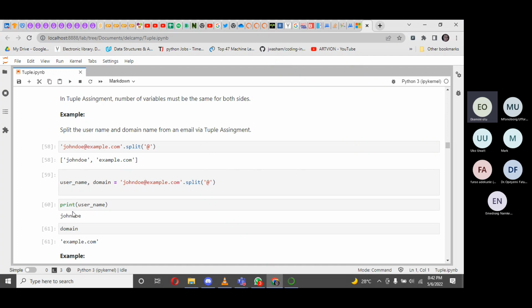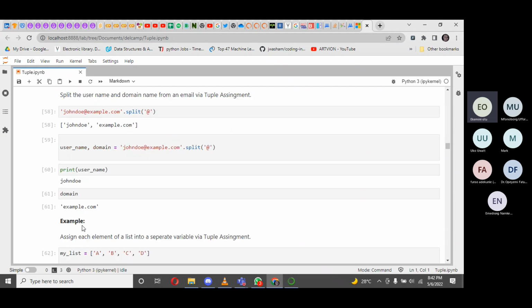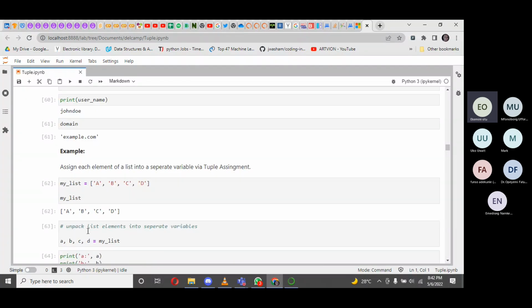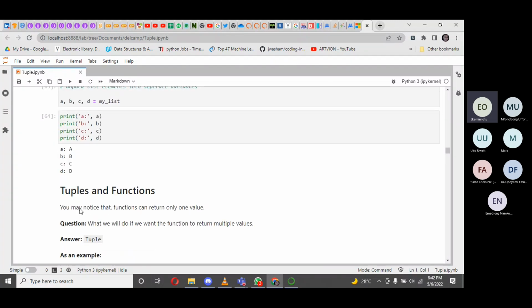By the time we do that, the unpacking starts immediately. The username gets John Doe, which has been split by this method, and the domain gets example.com. Then we call them out, and you can see it here. We did all of this, and it was wonderful as well. This is where we were supposed to start tonight.